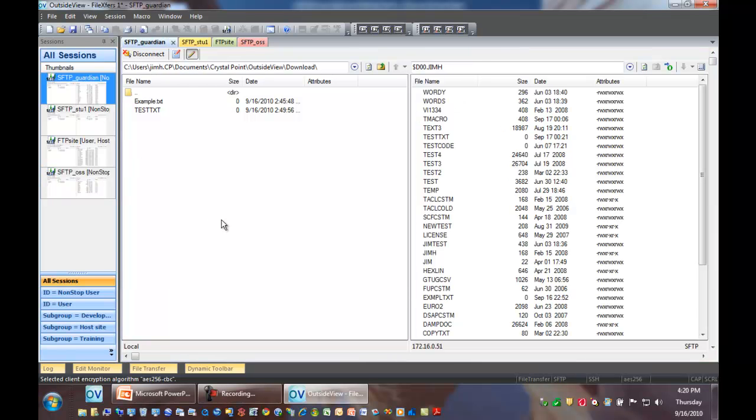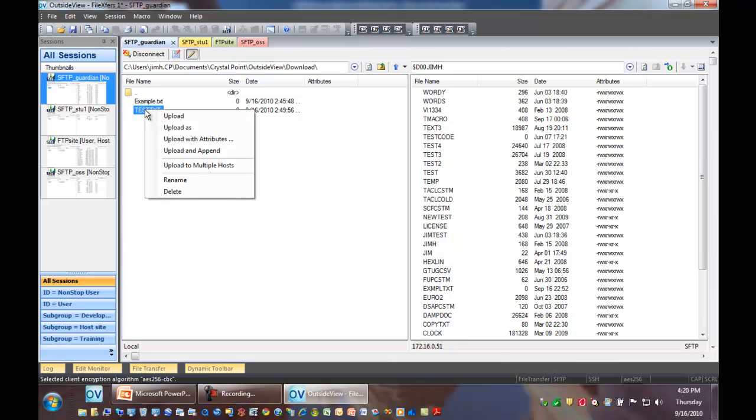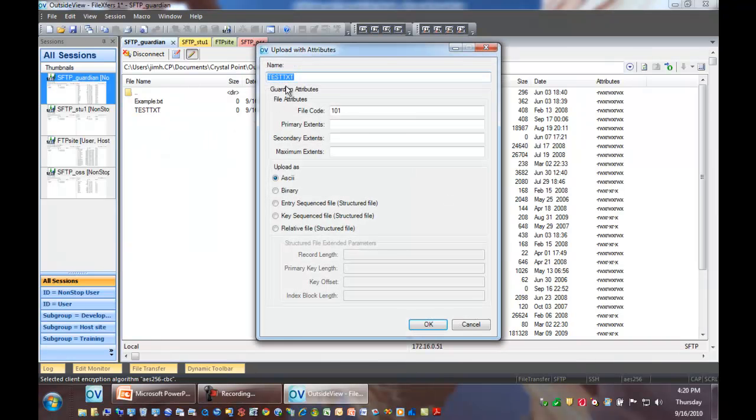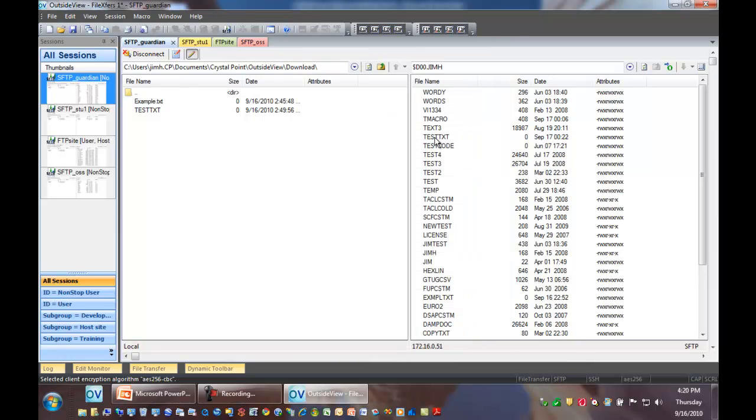Very, very simple. Next capability I want to show you is our enhanced control over file attributes when uploading to Guardian. We'll take test text, upload with attributes, and you'll see that I get a complete dialog where I can change the file name, and I can set all the values I want to set for the file before I send it on up.